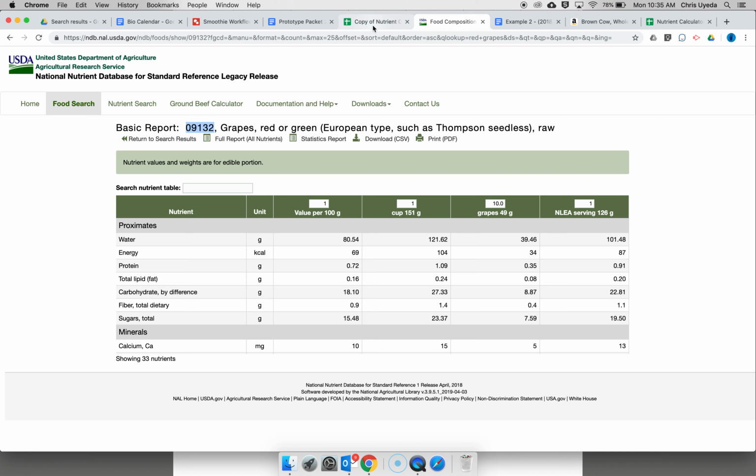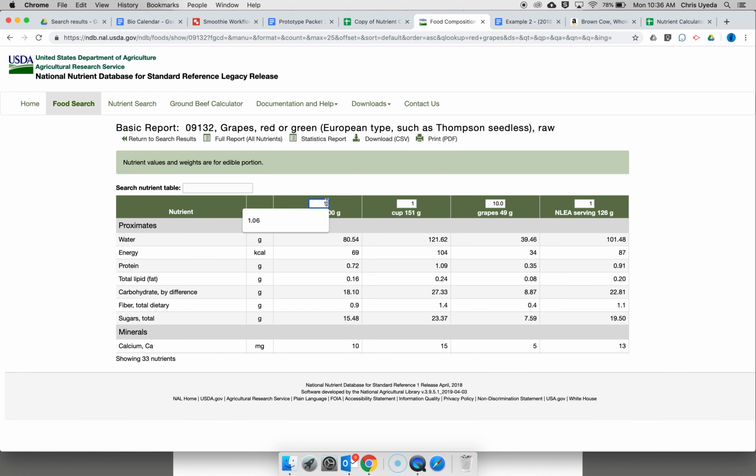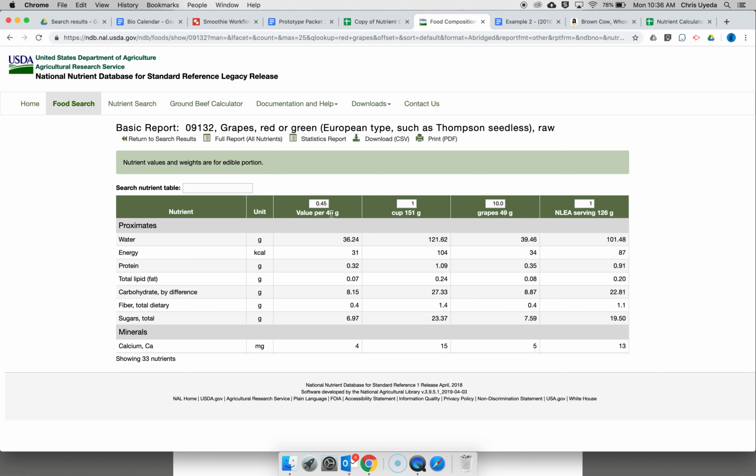The next important step is here it shows you all of the data, but it's for 100 grams of grapes, but I didn't use 100 grams. So I go back to my master list. I used 45 grams, so I have to enter that here. So I'm going to change this so that this value is scaled for what I'm looking for.